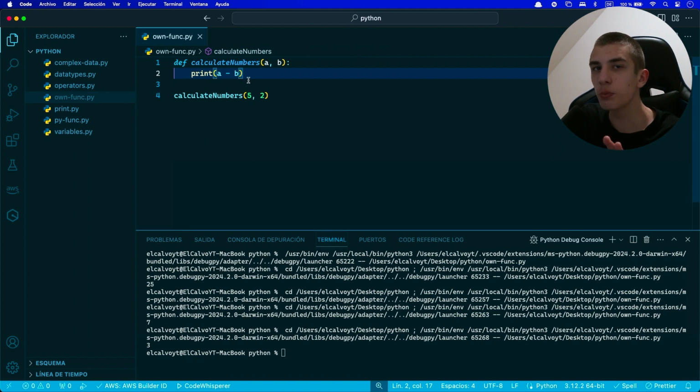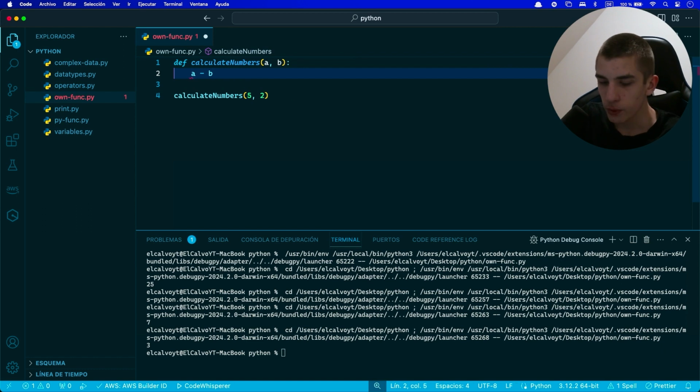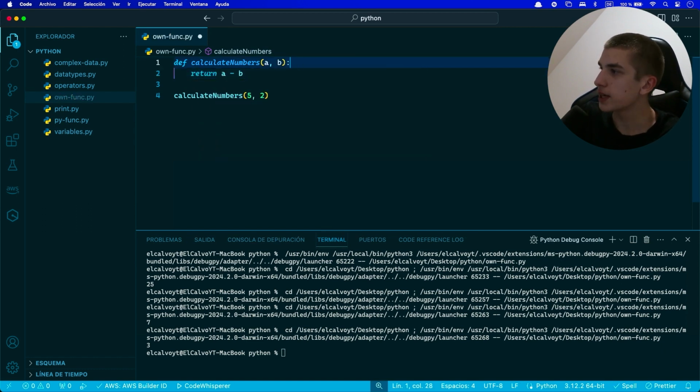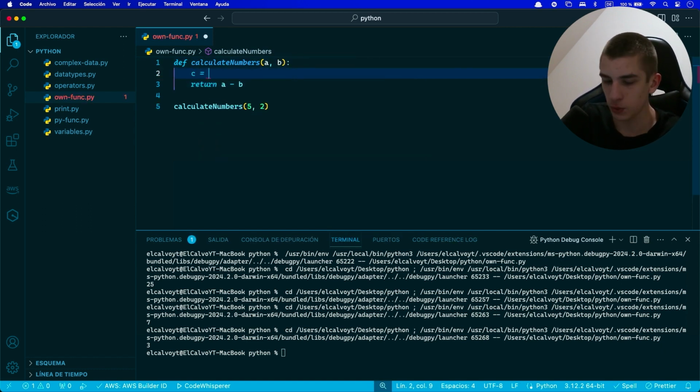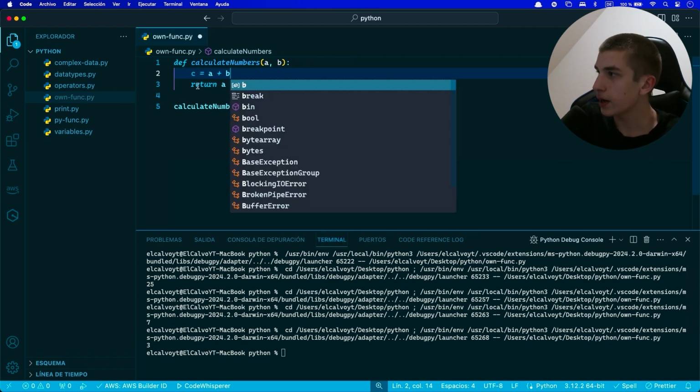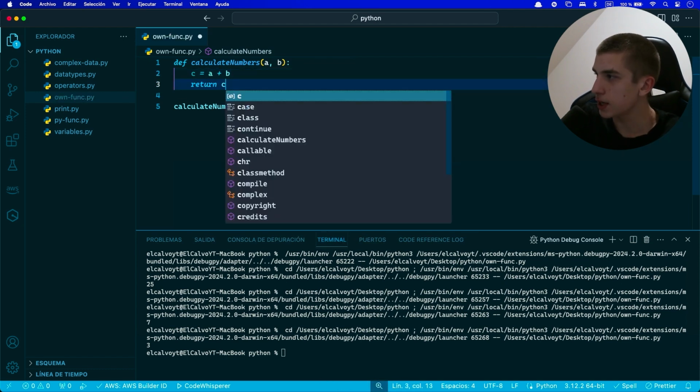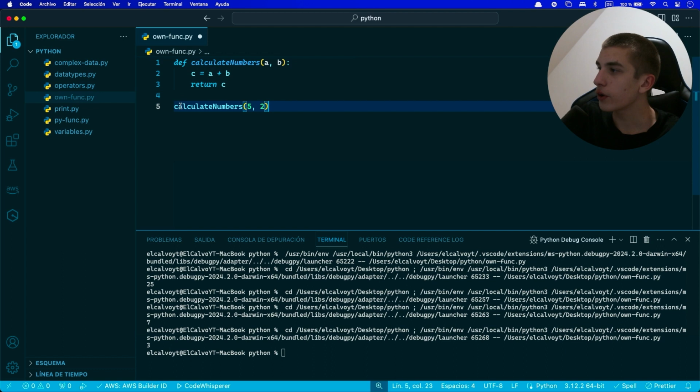You can create so many things with functions, but there is one thing I want to show you. You are not forced to print this out to the console. Imagine you need to print out everything. It's a mess. We can simply return this value. So we can say here, c is equal to a plus b, and now we can say, okay, just return c.